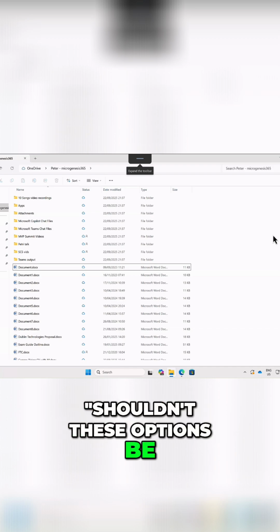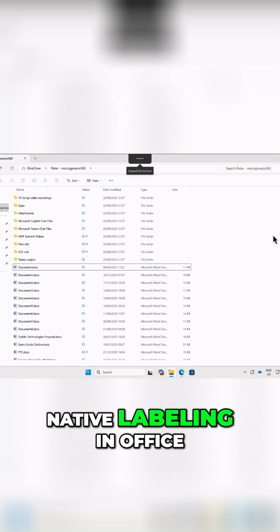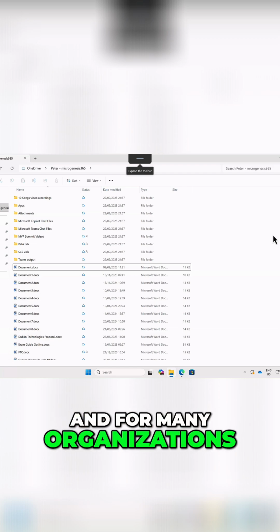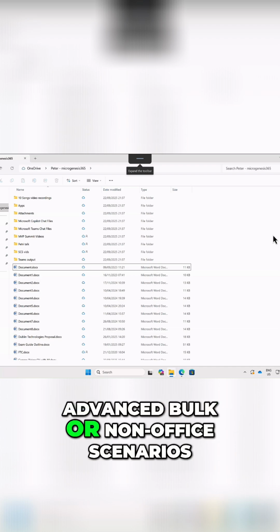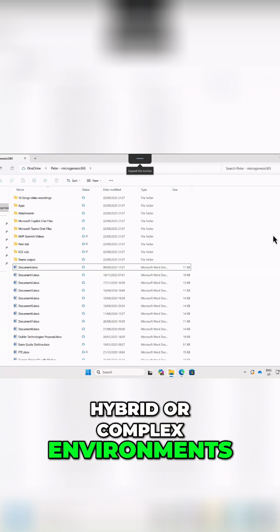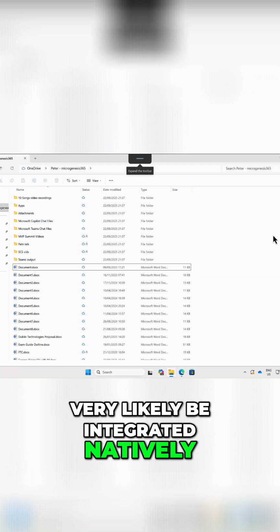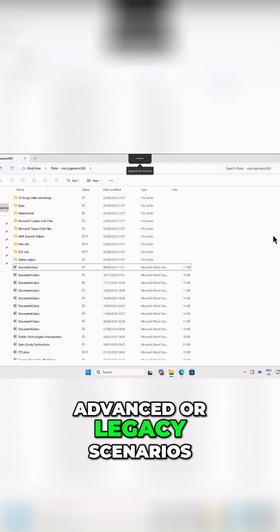Shouldn't these options be there automatically, though, I hear you say? Well, Microsoft is moving towards native labeling in Office and cloud services. And for many organizations, that is enough. But the client fills gaps for now for advanced bulk or non-Office scenarios. And for organizations with hybrid or complex environments, over time, more features will very, very likely be integrated natively. But the client is still required for certain advanced or legacy scenarios.